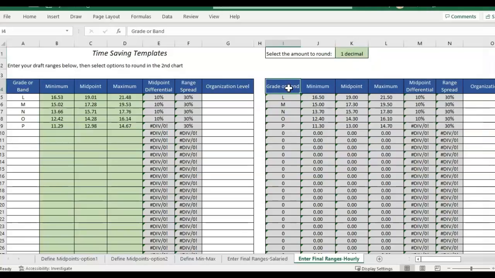Stay tuned for the next video where I'm going to go over an example of combining probably about 15 to 20 different grades down into about 8 grades. That can be done with option 1. So I'm going to go over that next.